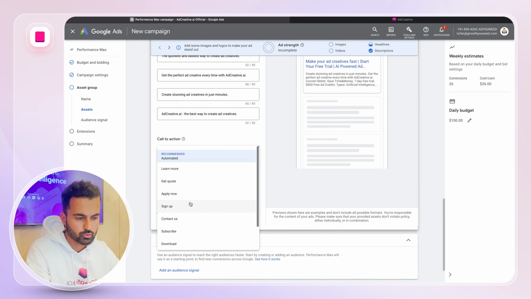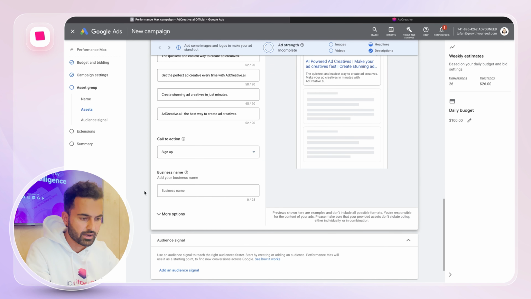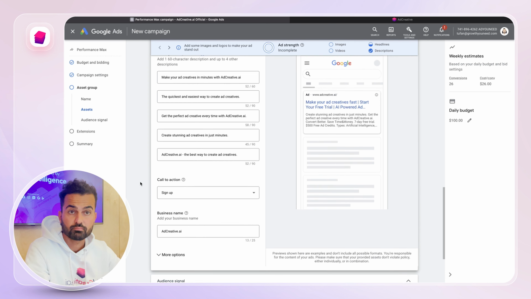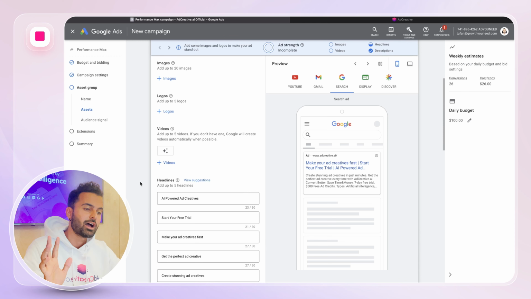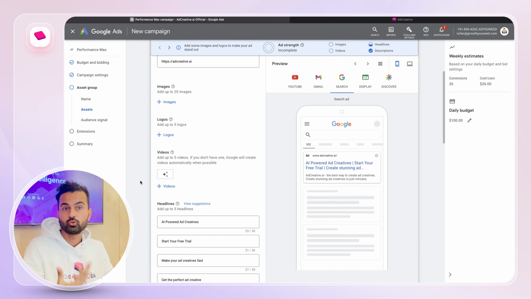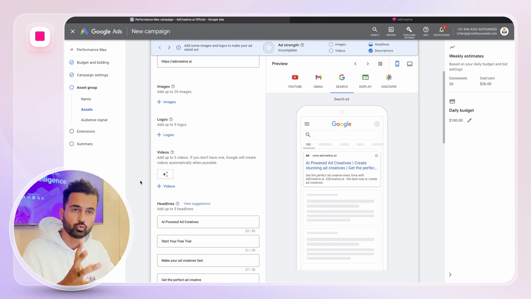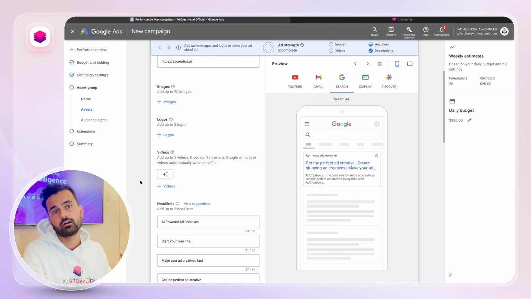Call to action, you can do it automated. I like to go with my own call to action. We just need to write our business name as well, and we're almost done. I'm saying we're almost done because we have a tool like AdCreative.ai. So far, if we didn't have AdCreative.ai, probably someone would definitely take a lot of time doing what I've just done. But we just copy paste, get some information from there and do it super quickly.